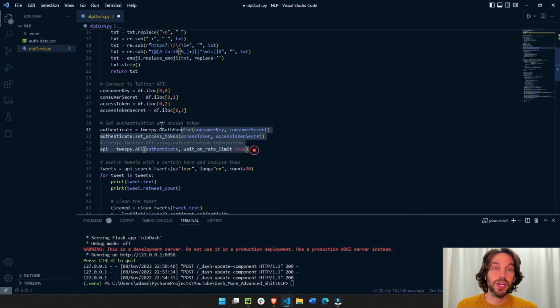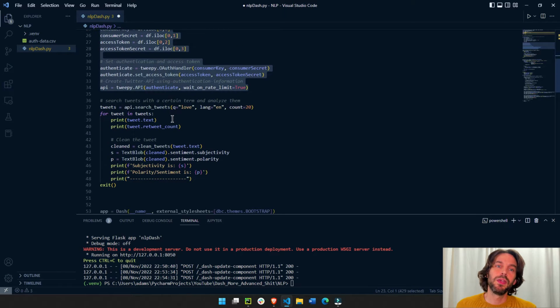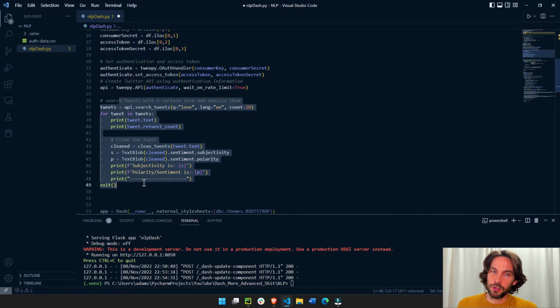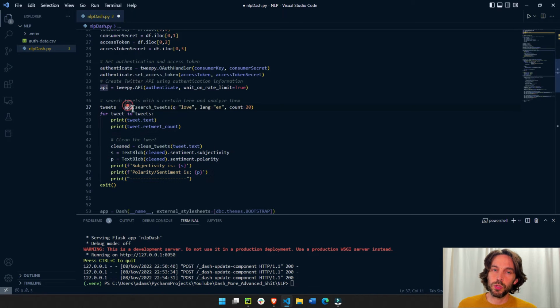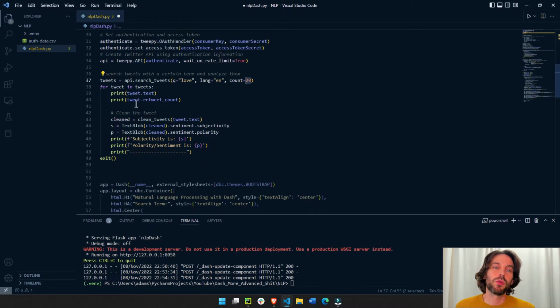Okay, so once you've connected to your Twitter API, now we're going to use this section to use the Twitter API to search tweets based on a search and a certain term in a certain language, English, and up to 20 tweets. And then we're going to print them out, clean them, and do some sentiment analysis.